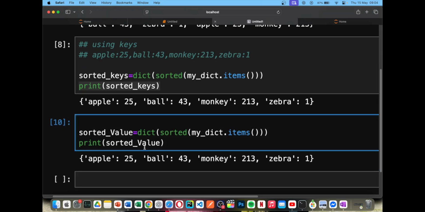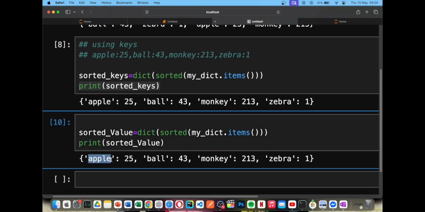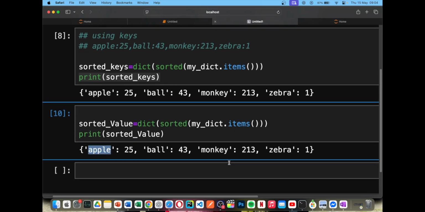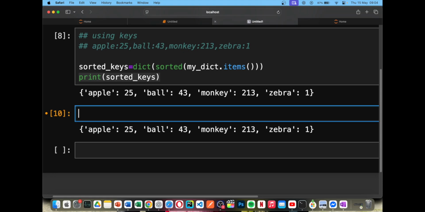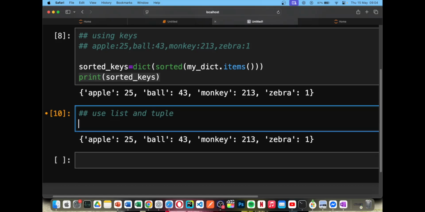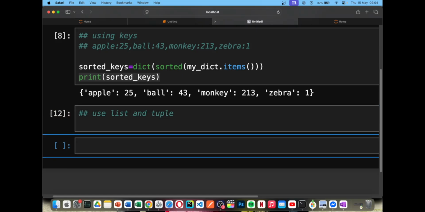So if we want to sort by the values, we cannot do it this way, because it will look at the keys and sort by the keys. Now what we need is, actually, it's not working for us, right? So initially we can use list and tuple. So we can use list and tuple to get the answer, right?